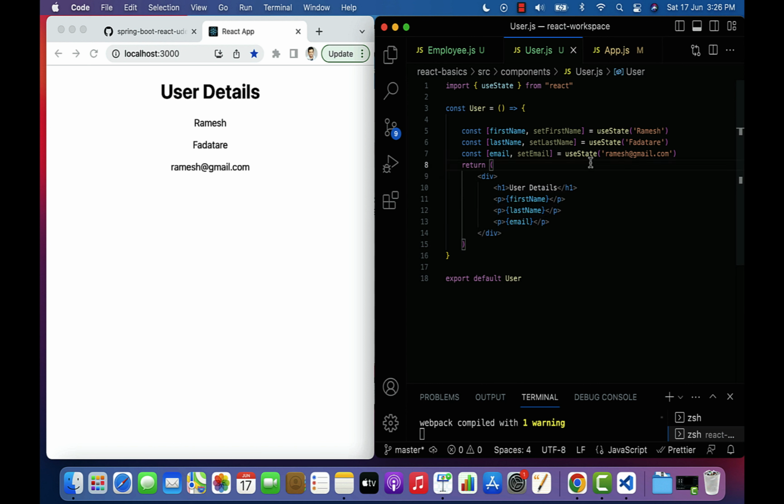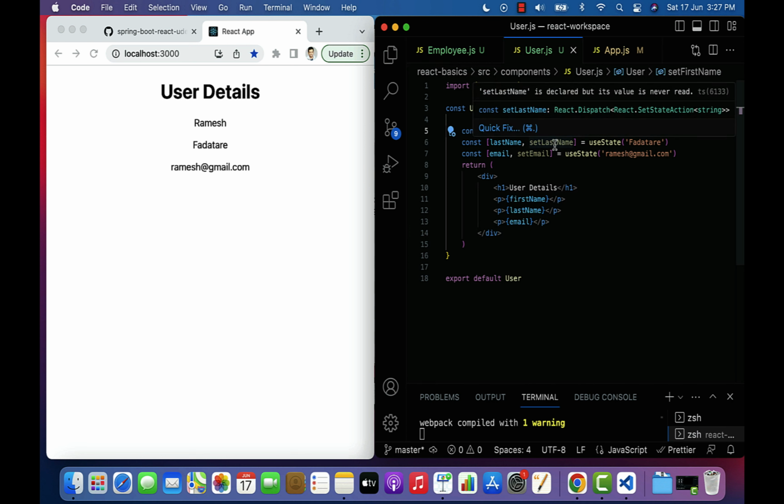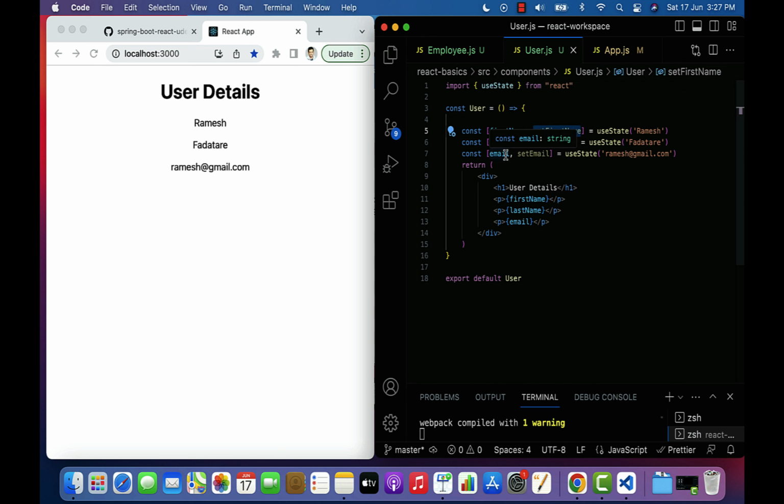Okay, so this is how we can use useState hook to define the state variables in a functional component. Next, let us see how to update the state variables using the corresponding set methods. For example, here in order to update the firstName state variable, we have to use setFirstName method, and in order to update the lastName state variable, we have to use setLastName method. In order to update the email state variable, we have to use setEmail method. Okay, so let us see how to update these state variables using the corresponding set method.